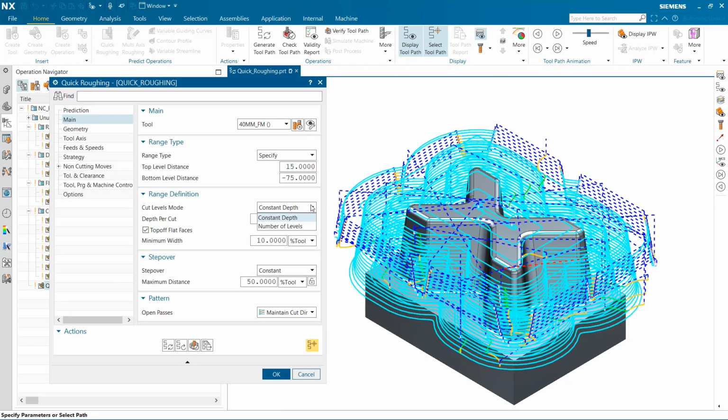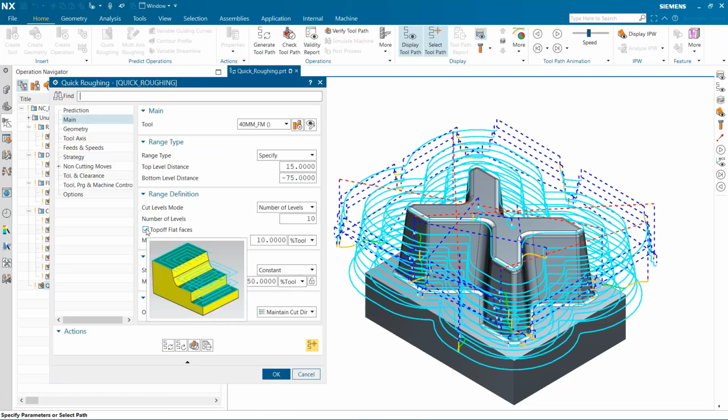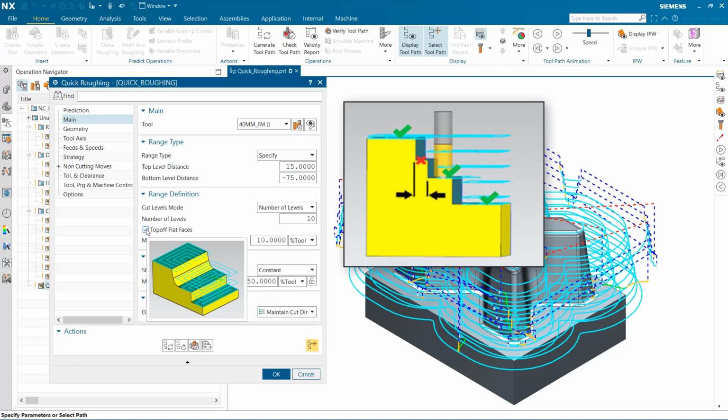Cut levels mode may be determined by constant depth or by number of levels. Top-off flat faces is on by default. Flat faces that are less than the specified minimum width are not topped off. This prevents the unnecessary cutting of narrow steps. The minimum top-off width can be expressed as a constant value or as a percentage of the tool diameter.